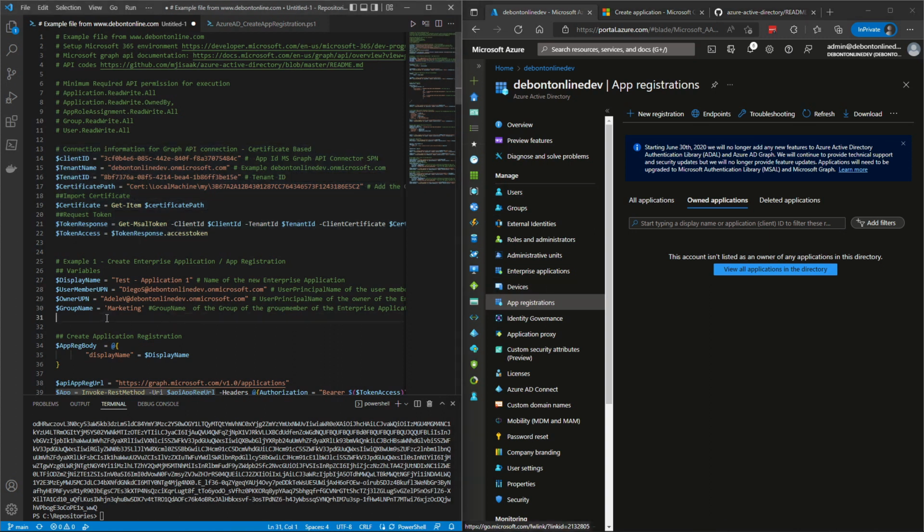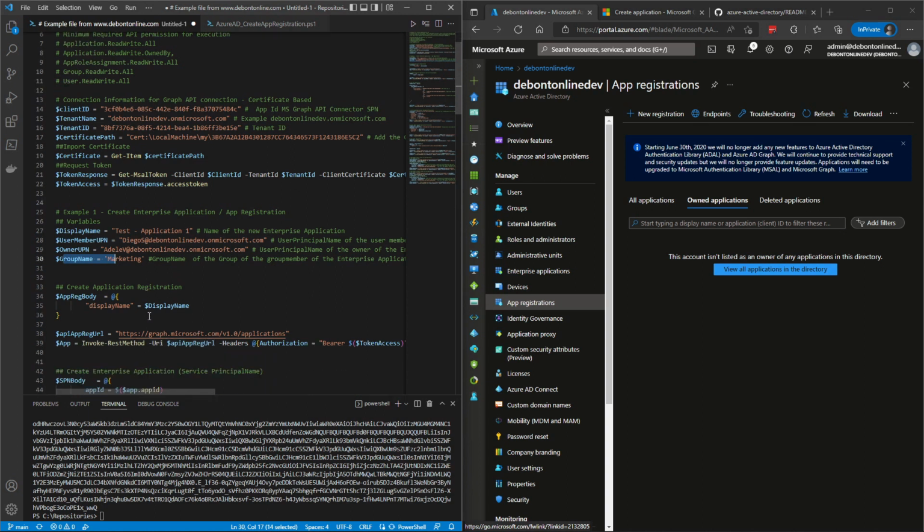I've created these variables. It's called test application 1. And I added a UPN of a user we're going to add. It will be the user of the application. We added an owner, we add a group. And we also add API permissions, scripted. So the first thing I'm going to do is create an app registration. That's pretty straightforward. It will take the display name from the variable we have configured and created via the Graph API for application.